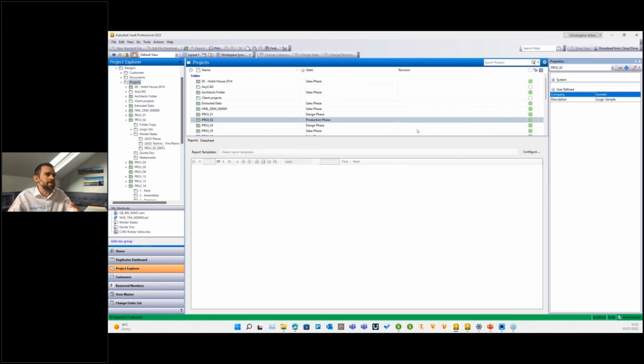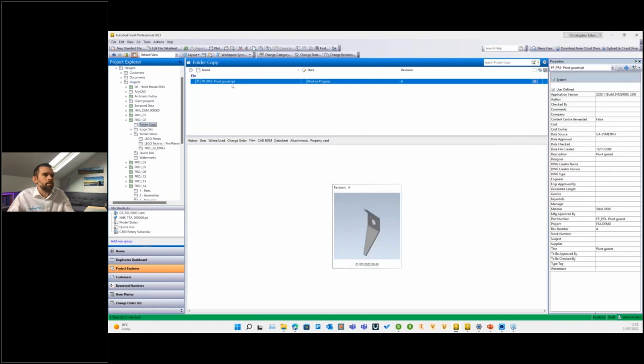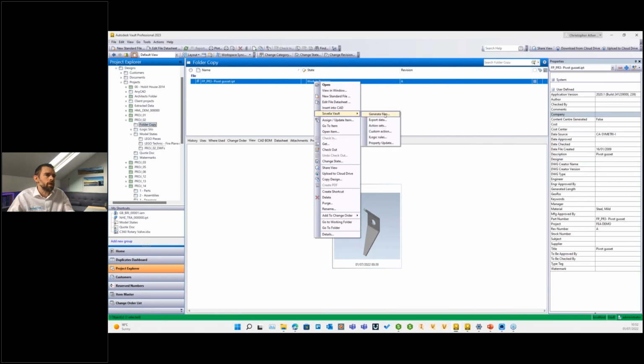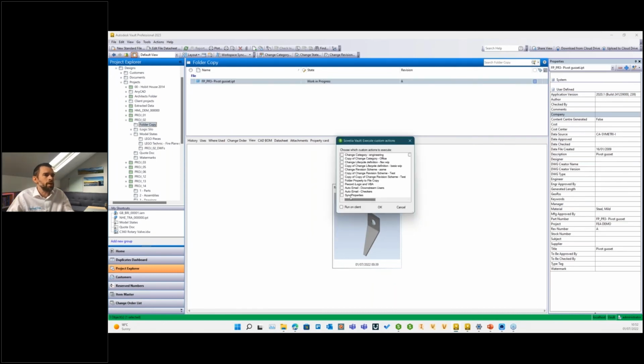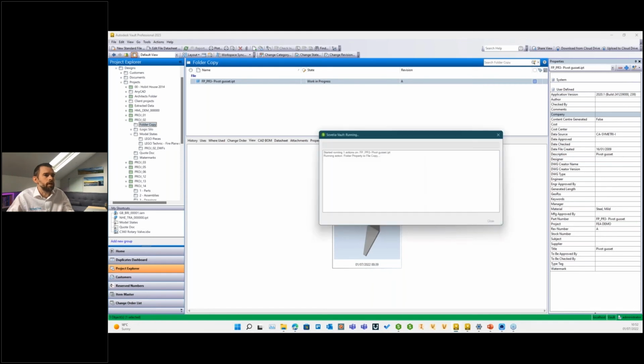This could be done as the files are generated, or it could be done as part of a state change. So if I go in and I find my IPT here, you can see that it's got no company name against it. I've got the option under the right click, or as part of one of my triggers, to go in and say, take the folder properties and copy them to the file. Let's do that on the client here.